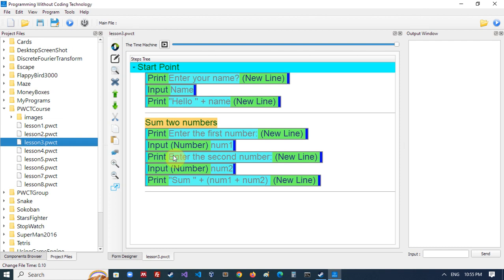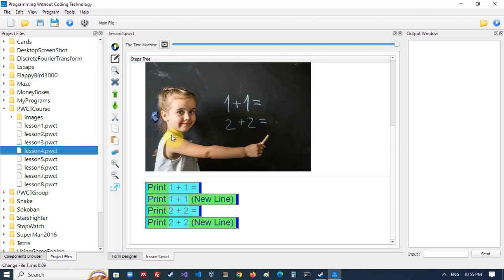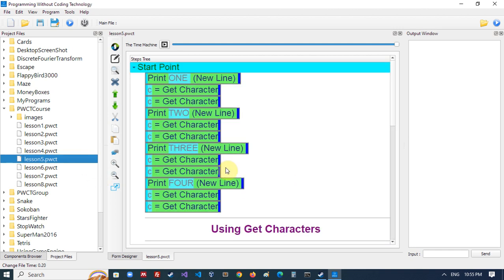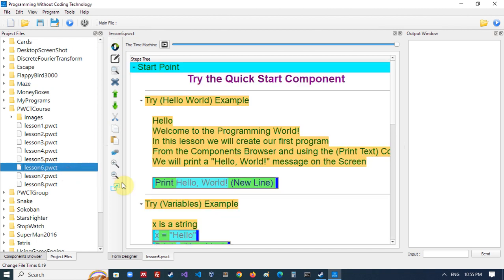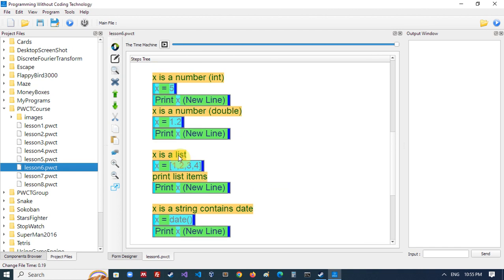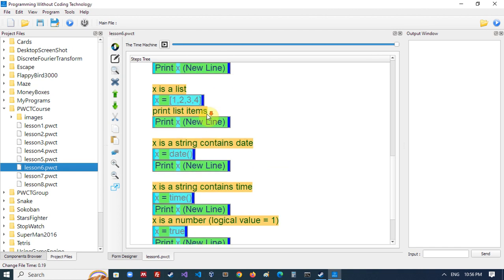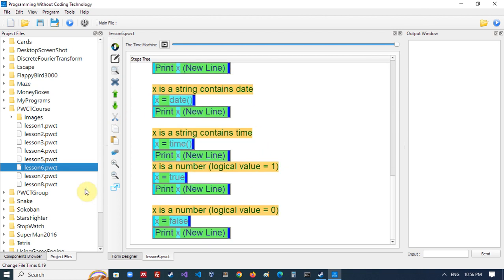In the third lesson, we learned how to get input from the user and how to store this input inside a variable. In lesson number 4, we learned about adding rich comments to our visual source file. And in lesson number 5, we learned about the get character and get characters components. In lesson number 6, we learned about the quick start component. Also, we learned about variables and the types, like using a number, a list, and so on.